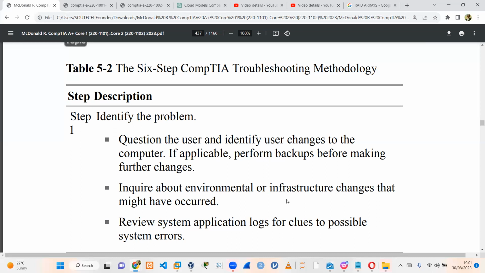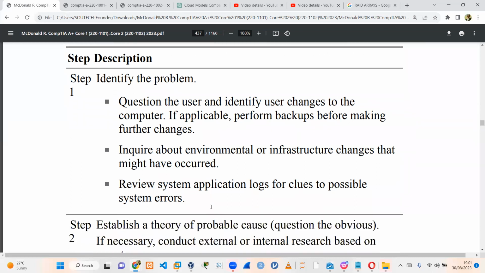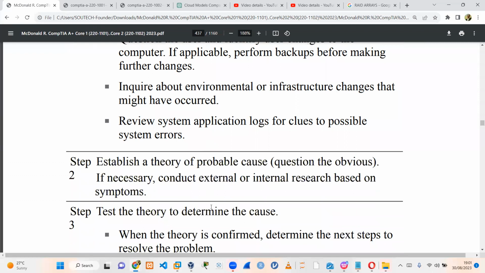Inquire about environmental infrastructure changes that might have occurred. Things like dust, things like weather, cold, heat, because you might be able to tie what has happened to this experience, the person. You can also ask, what was the last thing that you did before this happened? Is it internet? Did you install a software? Then check system application logs for a clue.